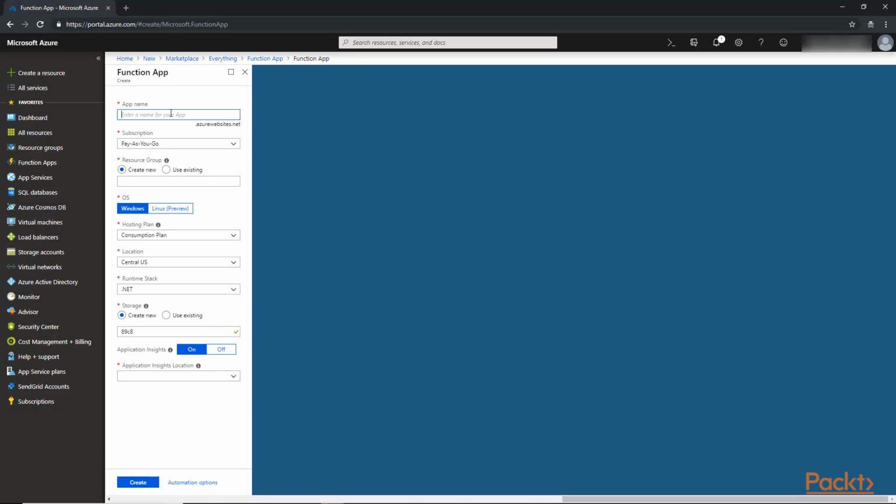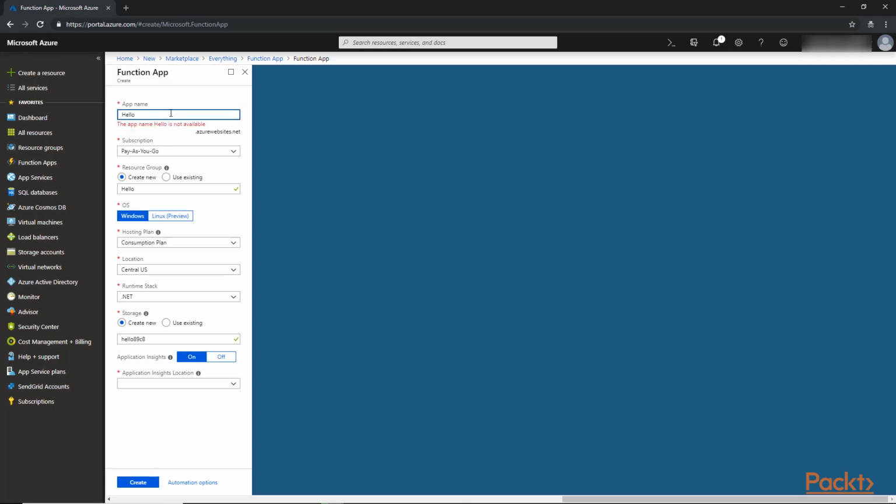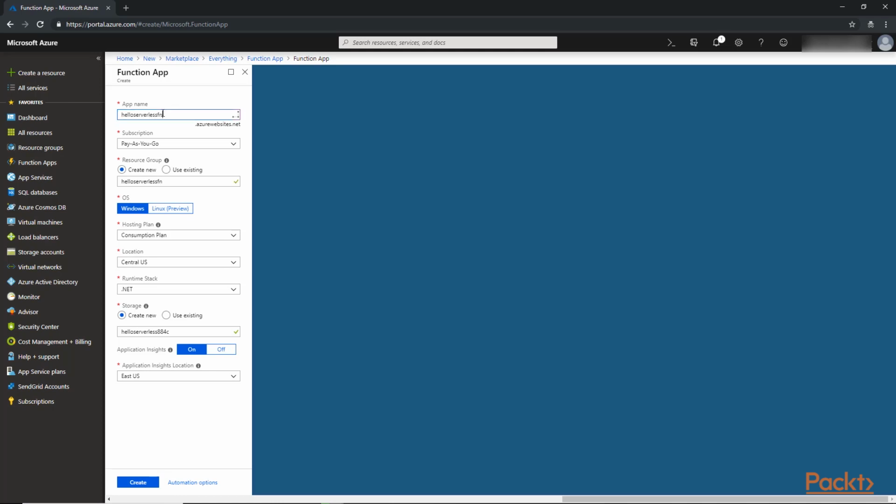So first thing, you need to name your function app, and this name should be unique among all other function apps. And it will tell you whether the name is already used or not. So as you see here, I tried different names, but it says not available. So let's write hello serverless function. And great, it is available, so let's move on.